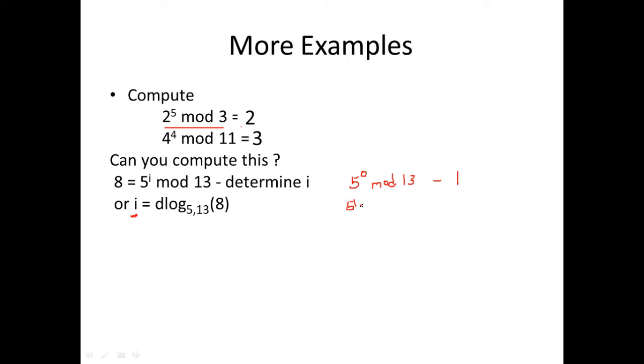What is 5 power 1 mod 13? We'll just increase the exponent. 5 power 1 mod 13 is nothing but 5. What is 5 square mod 13? 5 square mod 13 is nothing but 25 mod 13. We're going to get 12. What is 5 power 3 mod 13? Can you compute this? 5 power 3 mod 13, you're going to get that as 8.